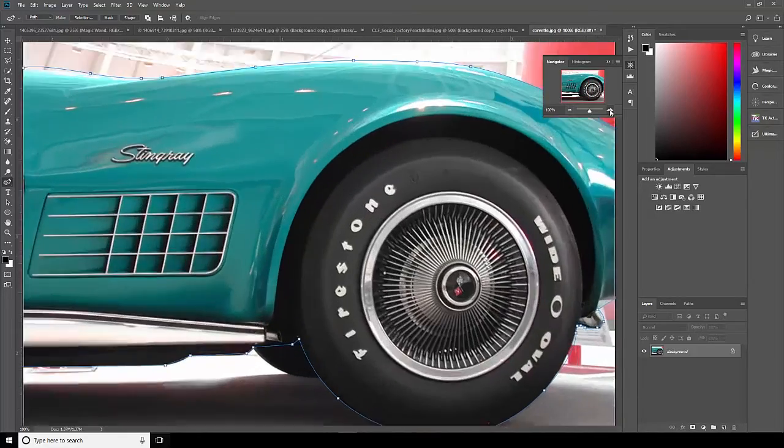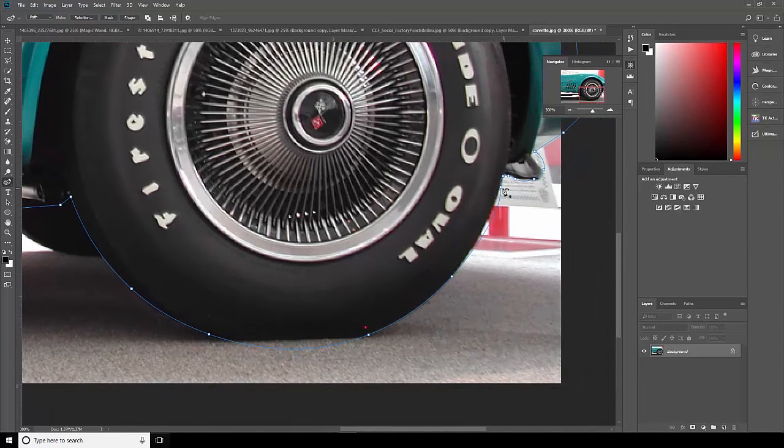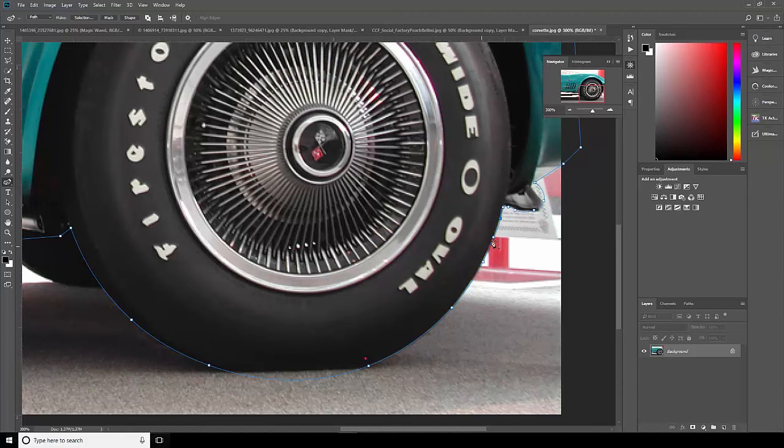Now, if there's anything in here I decide I need to change, I can always go back in here, add a point if I need to, bring this in. See where it gave me the little plus symbol. I can just add and bring them in, adjust, and hit Alt to delete a point if you have one we don't need. Say I want to get rid of this guy.